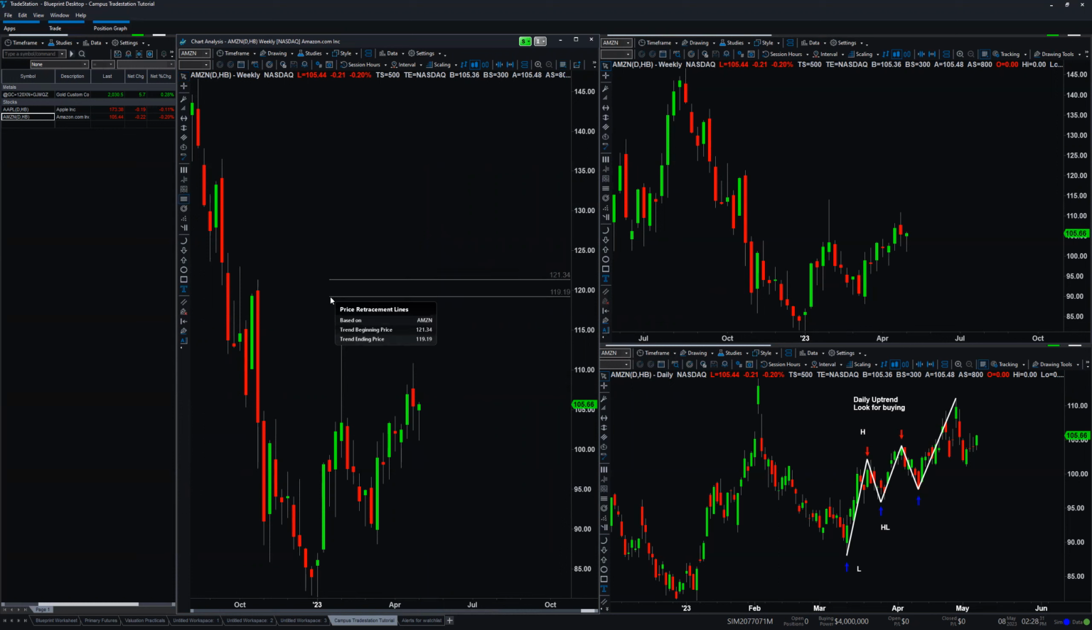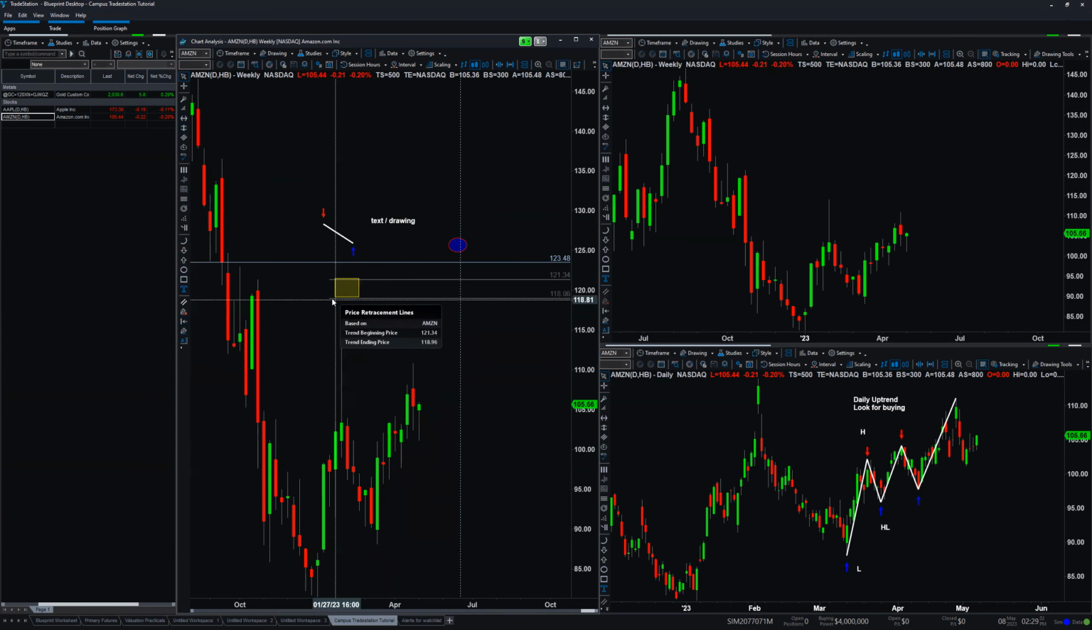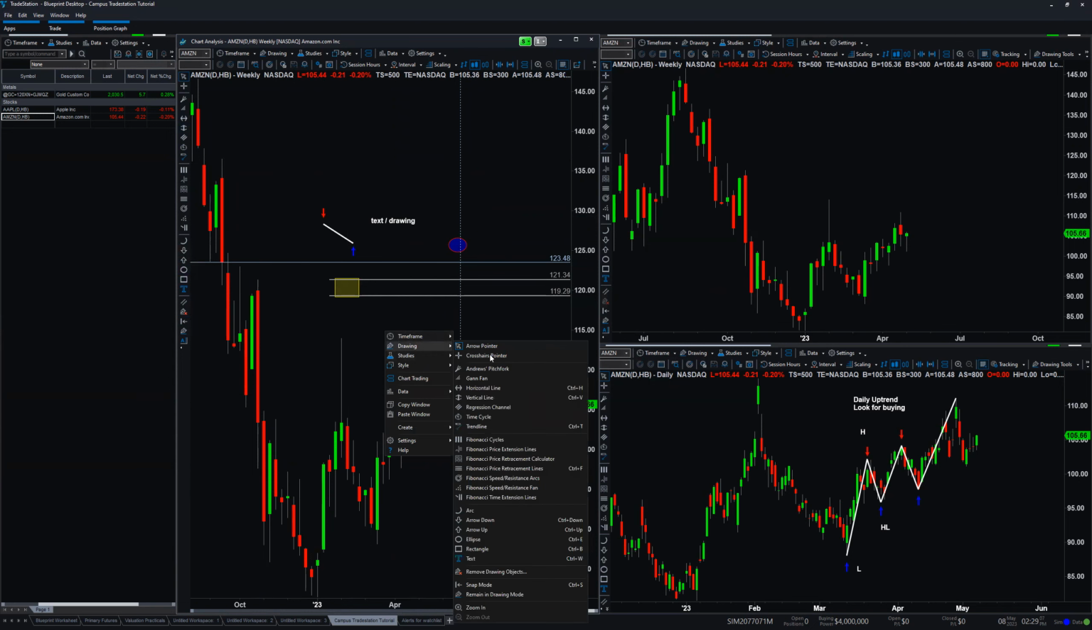Control F for Fibonacci, Control T for trend line, Control B for box, Control up, Control down, Control W for text or drawing, Control H for horizontal, Control V for vertical, Control E for ellipse, Control S for snapping is on, Control S for snapping is off. Let's just see if I forgot something here.